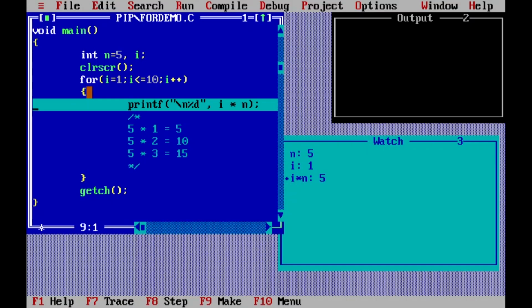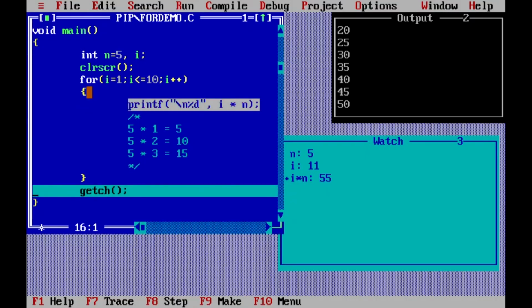So what will be the value of i into n? 5, right? And that is what we are printing using the print statement. Everyone observe the output screen. The value of i into n will be printed on the output screen, that is 5. Now the value of i is incremented to 2. See the watch window. 2 into 5 will become 10, and that is what we get as output. We got output as 10. Okay. Now 15, 20, 25, 30, 35, 40, 45, 50.